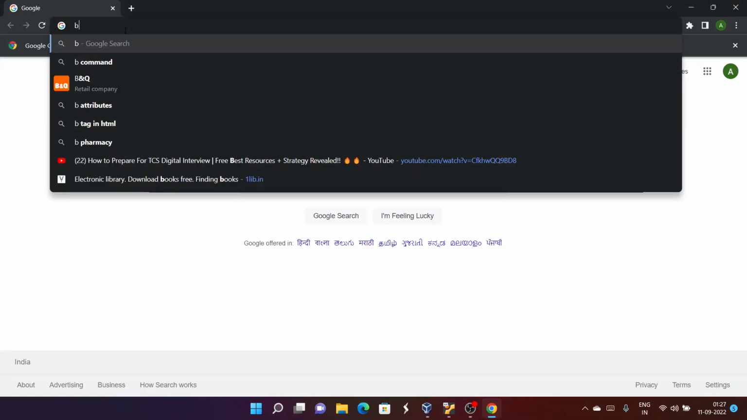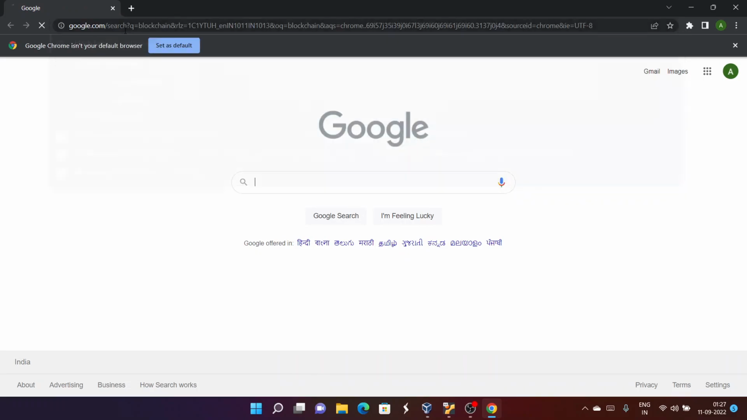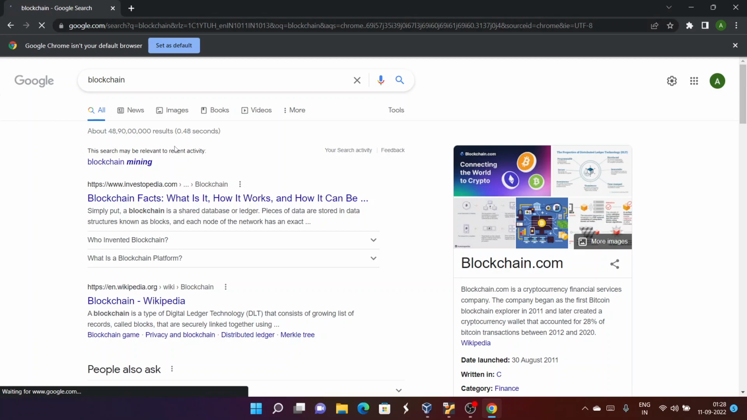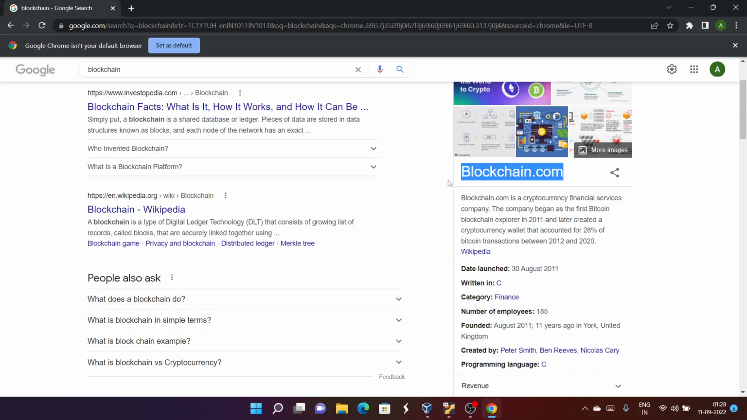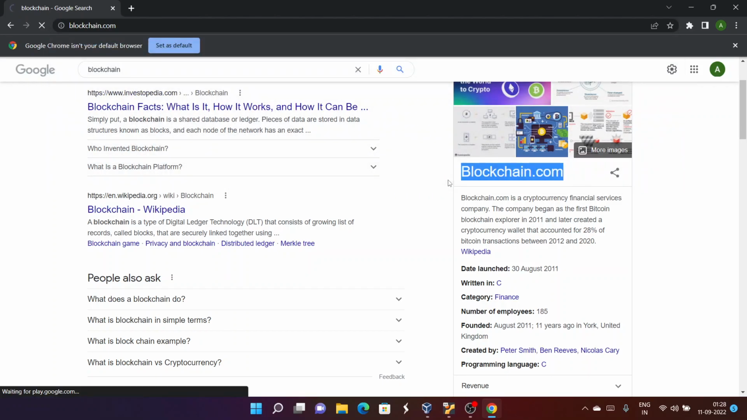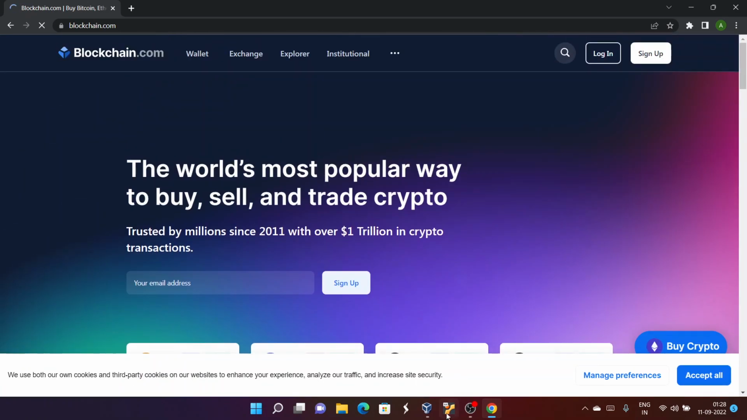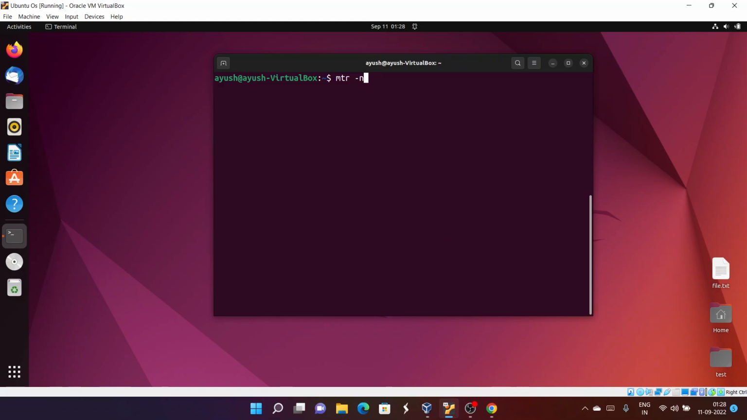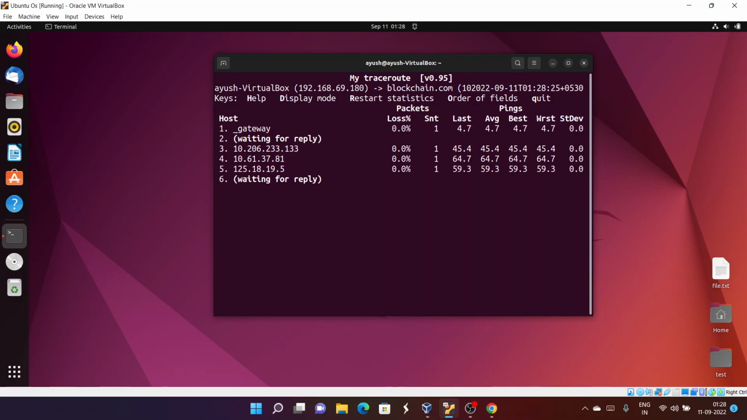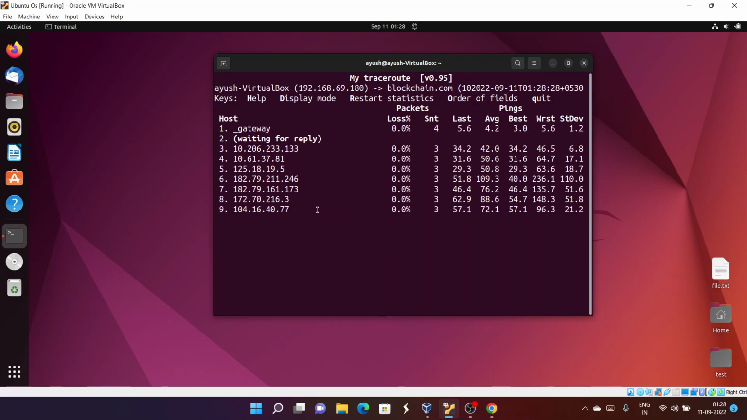I will search for blockchain. Here is one website, Investopedia. Or blockchain.com is also one kind of website. Let me check, yeah, it's live. We can find the IP and what hops are present between us and it. So let me go with blockchain.com first.